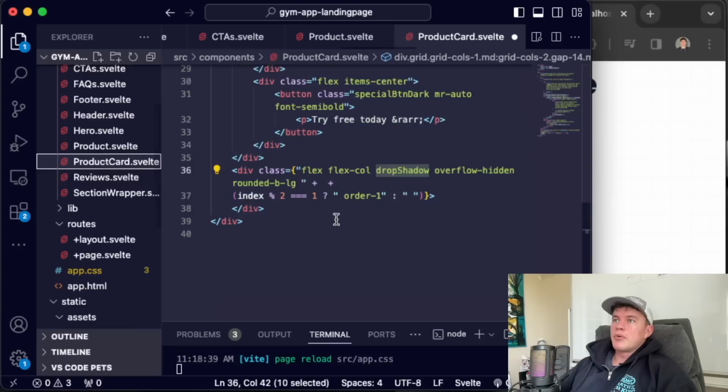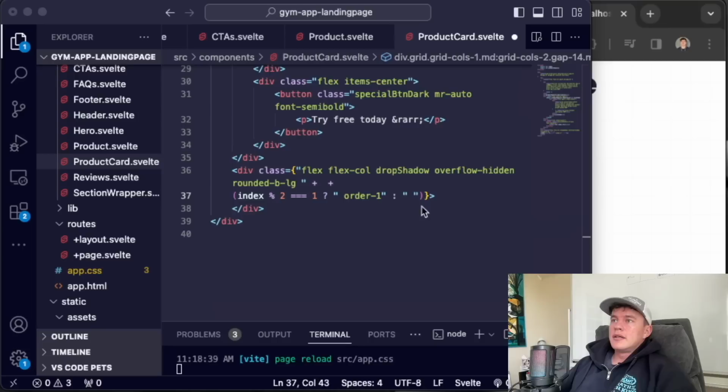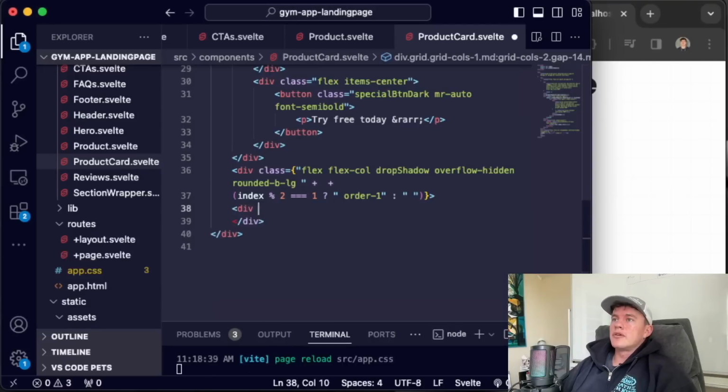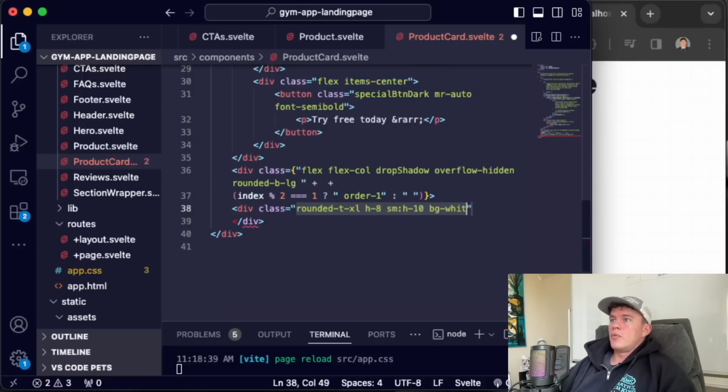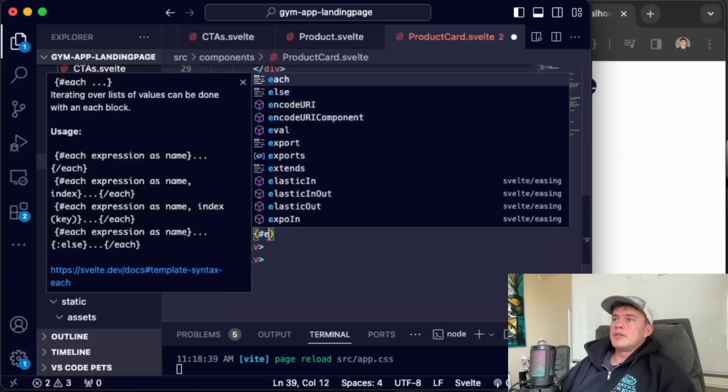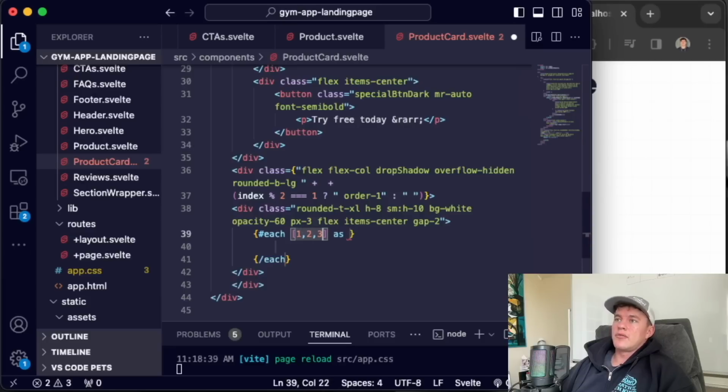So with that done, we can come back into our product card. Here we have this div right here. Inside of it, we're going to create a div which is going to pretend to be the action bar at the top, and that's just going to have a class of rounded top extra large, a height of 8 until we get on a small screen. Then we're going to have a height of 10, a background of white, an opacity of 60, a padding X of 3, and then we're going to say flex items center and a gap of 2. And in here, we're once again going to use the each. We're going to create an array that just has 3 indexes, and we can just call this i. And in here, we're going to have a div that has a class of rounded full.